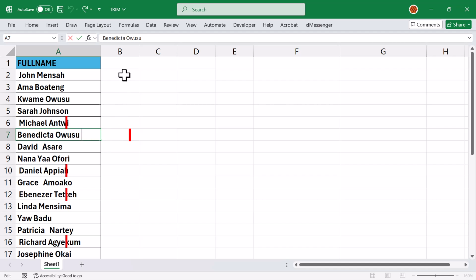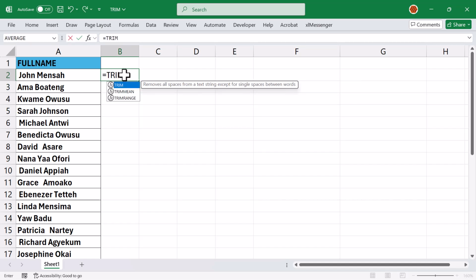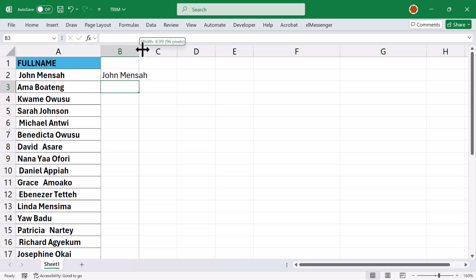To get started, I'll click on cell B2. This is where we'll use Excel's trim function. All I need to do is type equals trim, then open the parentheses and click on cell A2 because that's where our original name is. Close the bracket and hit enter. Just like that, the extra spaces are gone.